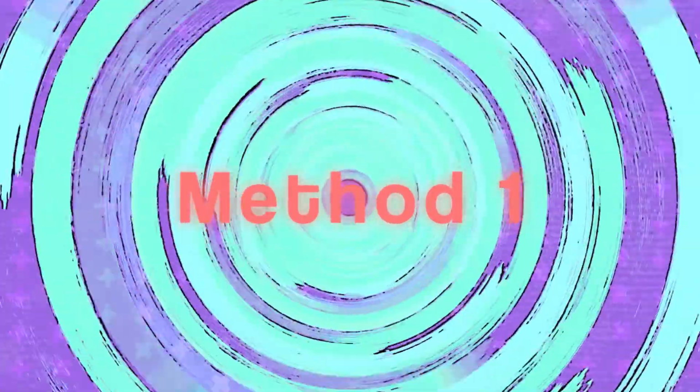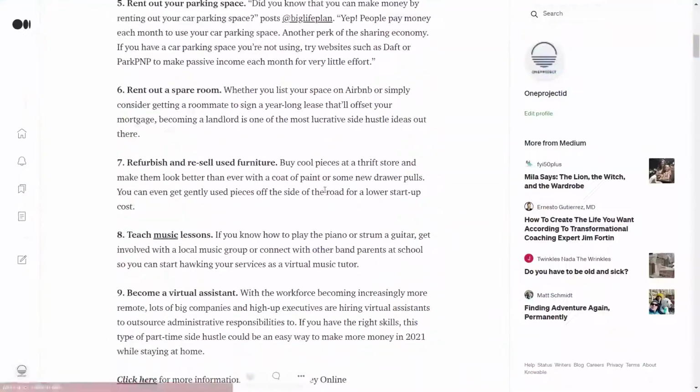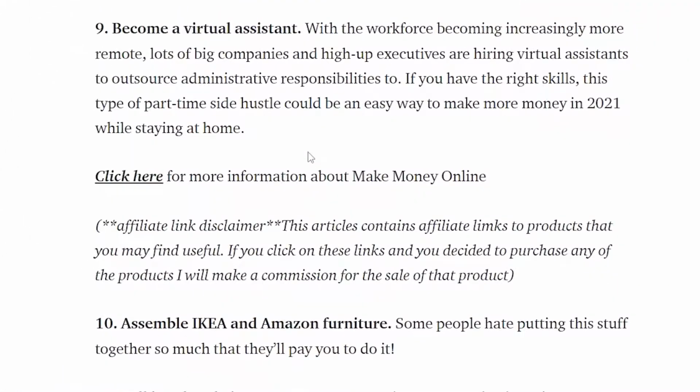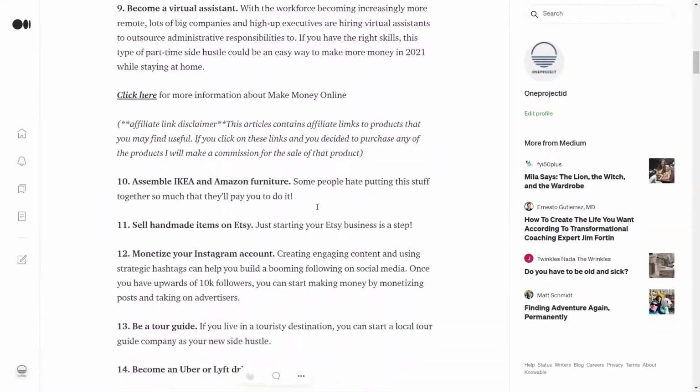Method 1. You can create various articles and include affiliate links, which people will click on, and if they get a sale, you get a cut of it.